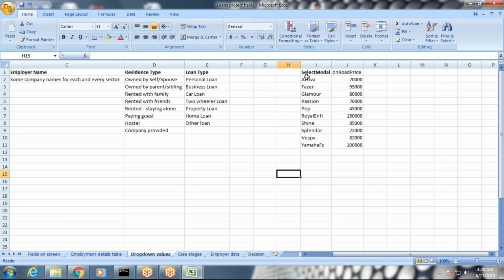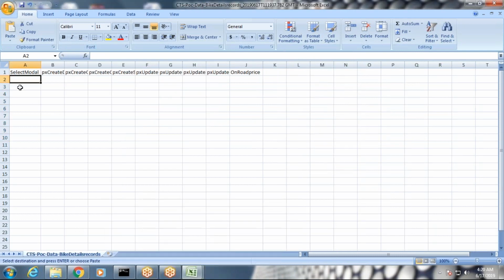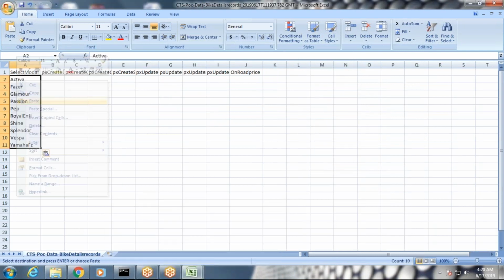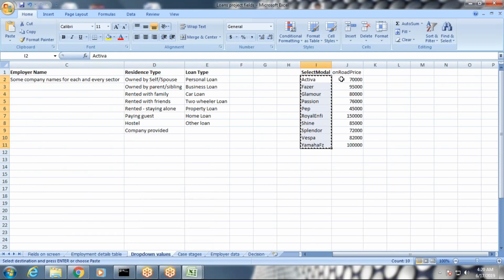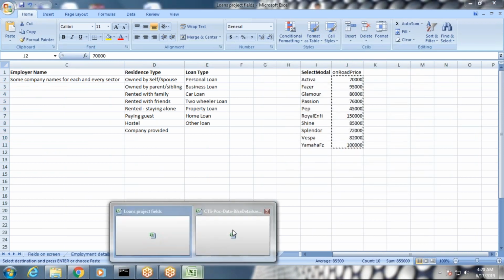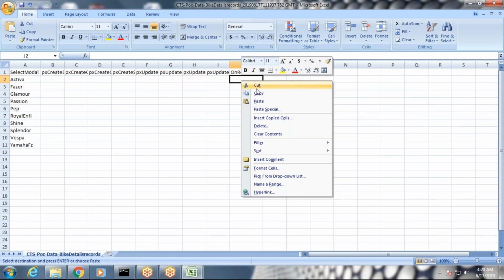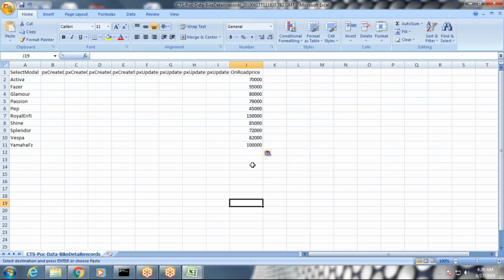So where is a drop down? Here is a drop down. This is select model. Copy paste it. This is for, and here on-road price. Copy and paste it now. Fine, right? Now I'm going to save this one.